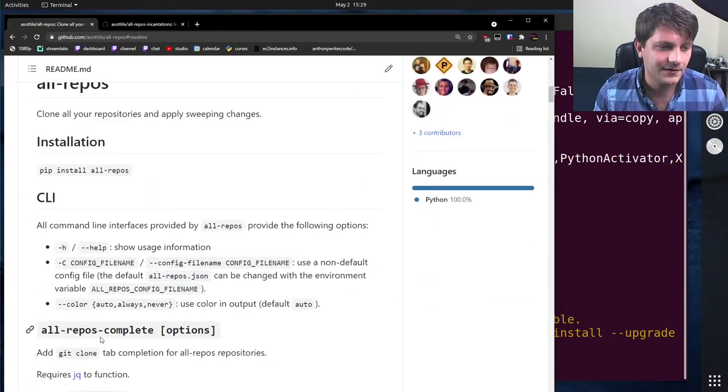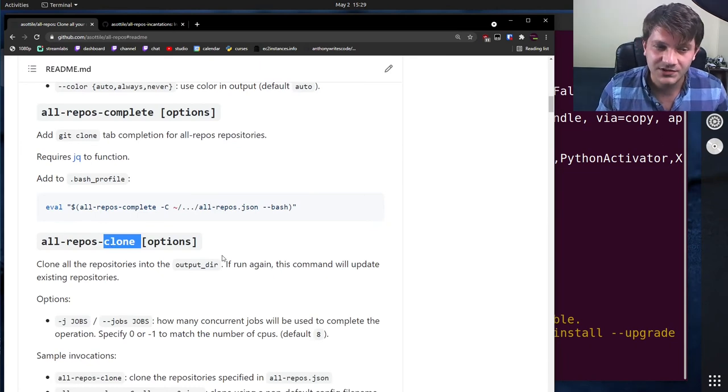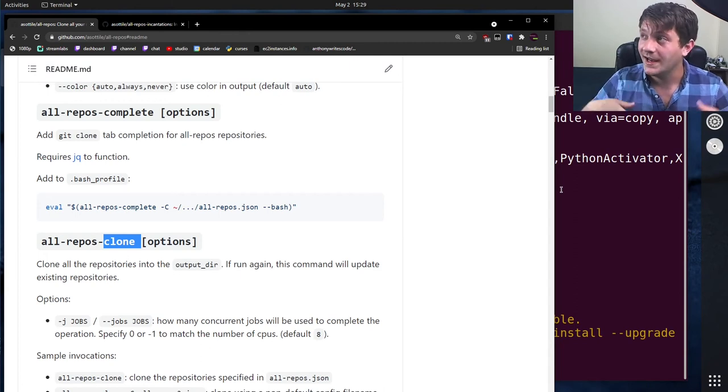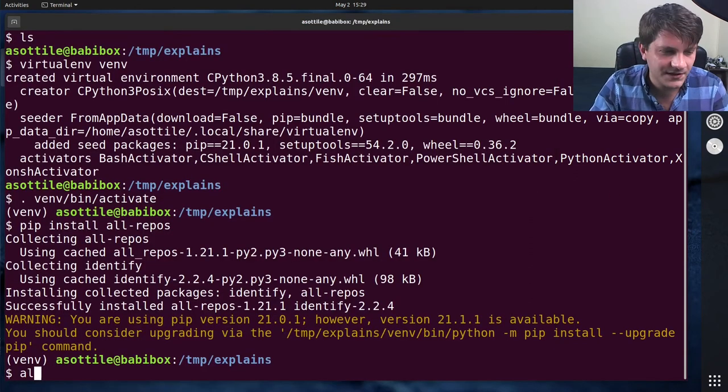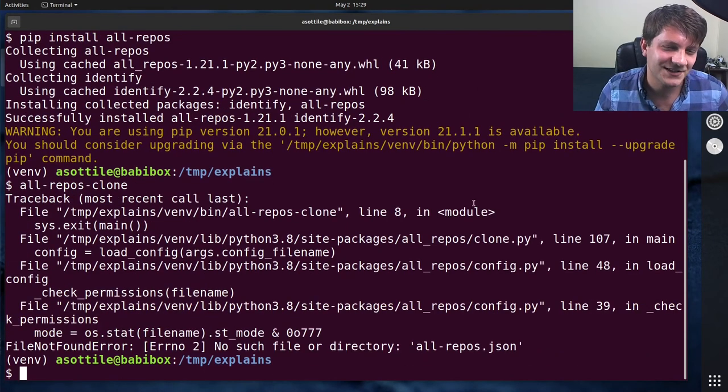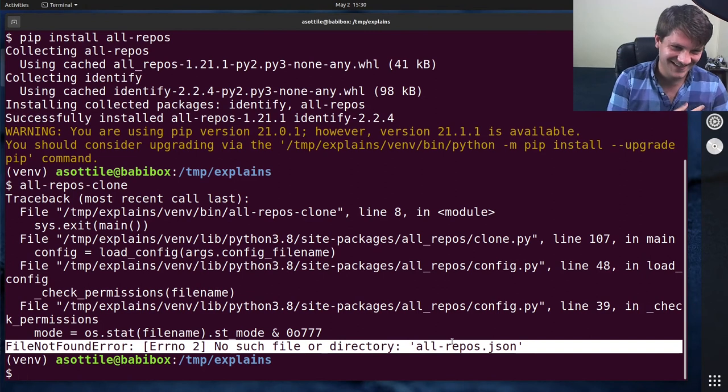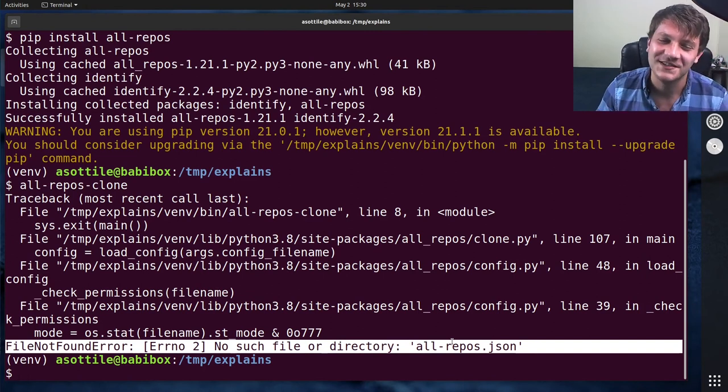So the first command that you're probably going to run in all repos is all repos clone. This is going to take all of the repositories that it has access to and clone them to disk. Now, of course, when we run this for the first time, all repos clone, I think it's stack traces. Yeah, it's still stack traces. I probably need to make a little bit better error messages here.